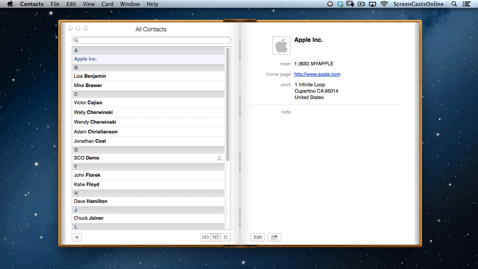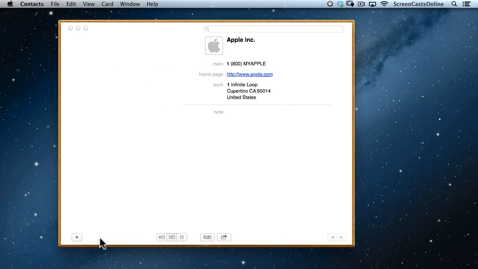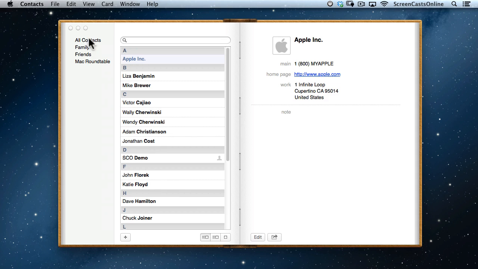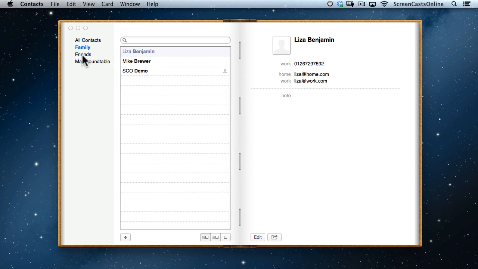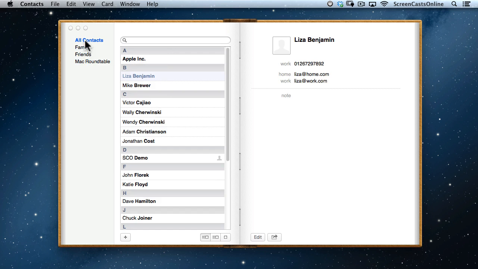Very similar to as it was before. They have changed the view slightly. We still have this 2-page view, but we don't get the page turn anymore. You can view a single card. So if you want to just view a single card, you can. That's our 2-pane view. And then we have a 3-pane view as well. And this allows us now to actually see all our information and access the groups at the side as well. We get this little mini sheet appearing on the left-hand side. So I can just click on All Contacts, Family, Friends, Mac Roundtable, etc. Back up to All Contacts.